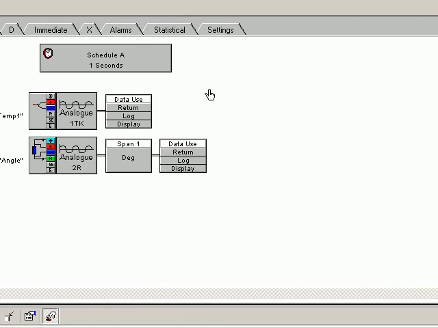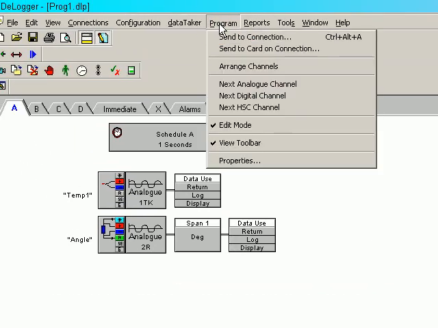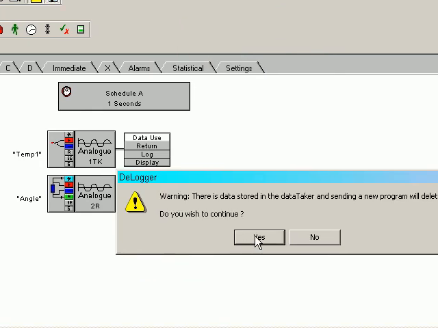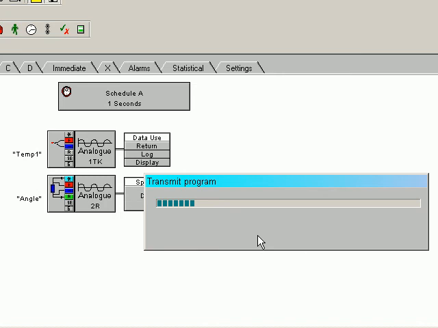OK. Now if we select program, send to connection. Right, again warning us data is going to be deleted. Program now goes across to the logger. Data is being cleared out of the logger.